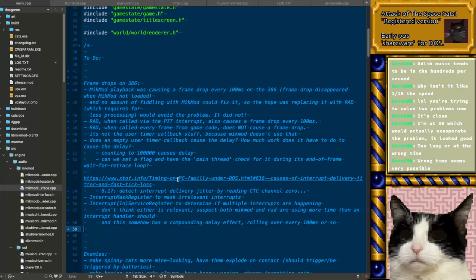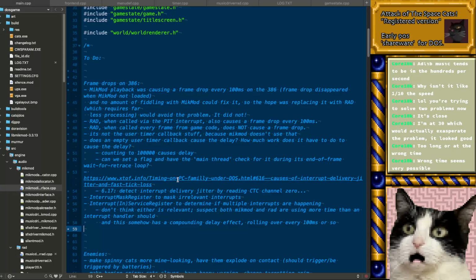Where were we? 30 would actually exacerbate the problem. Not too long at wrong time. Wrong time seems very possible. How do you mean wrong time?